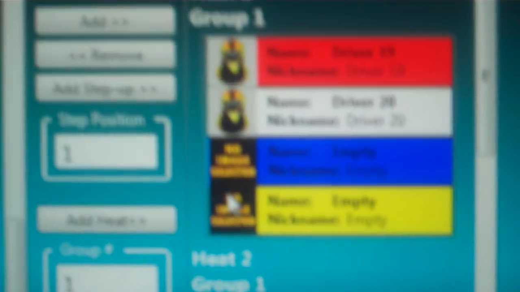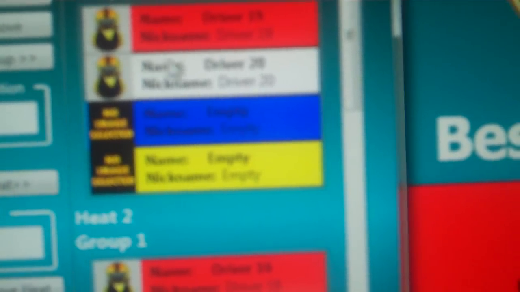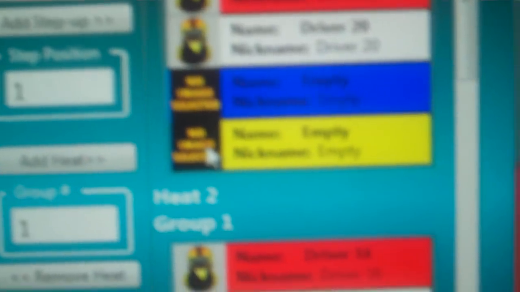I'm going to try to fix this in a new release because this is ridiculous. I need to shorten the widths here and make it so that there's a little bit more selection showing. But anyways, you've got driver 19 over here selected.